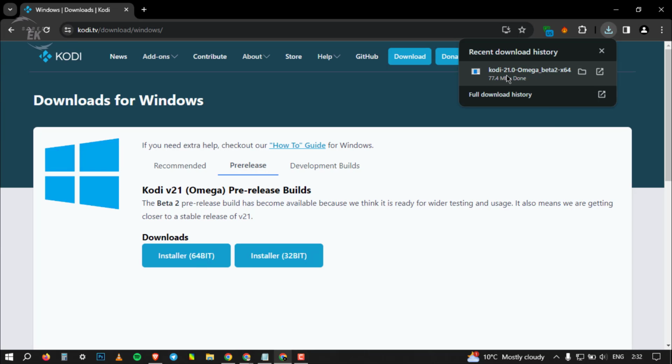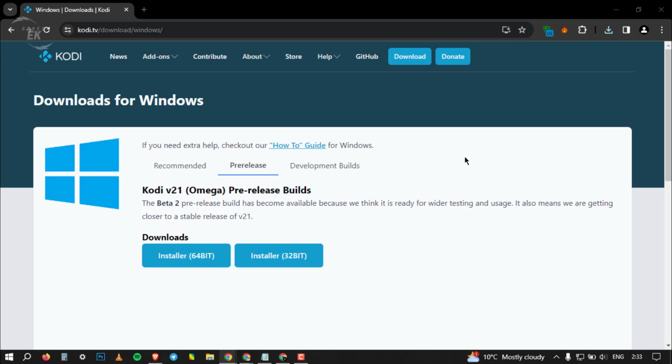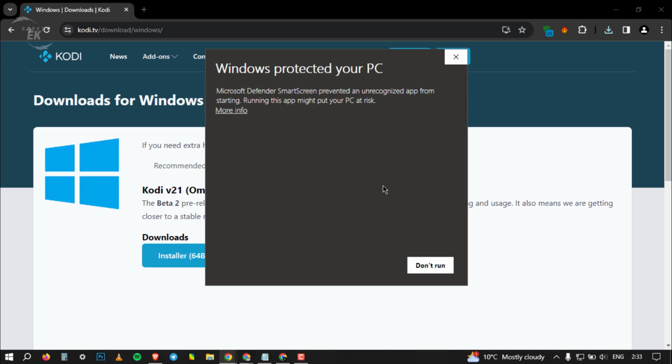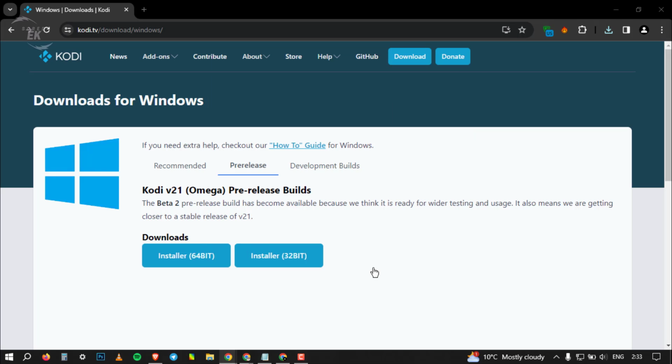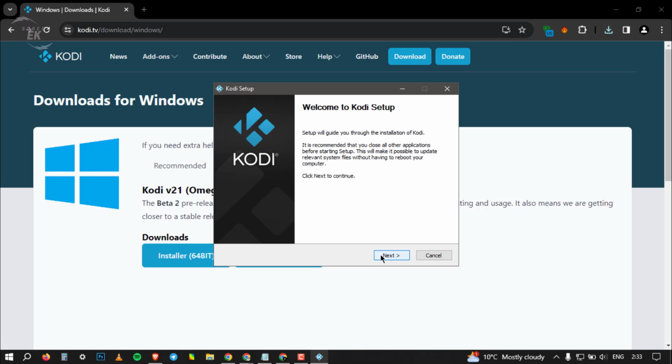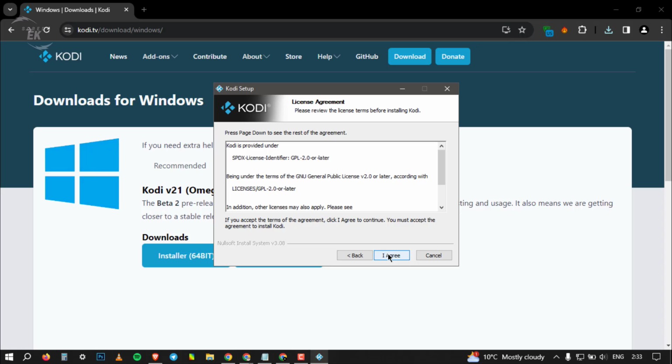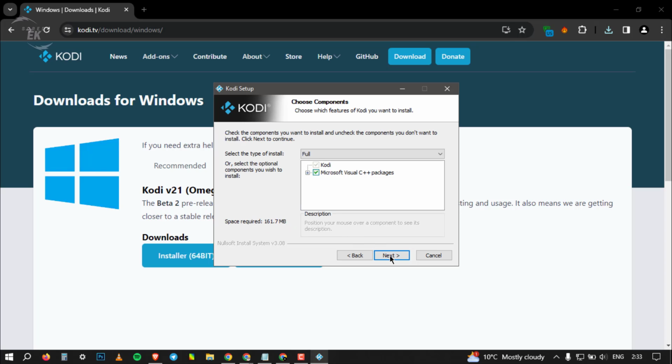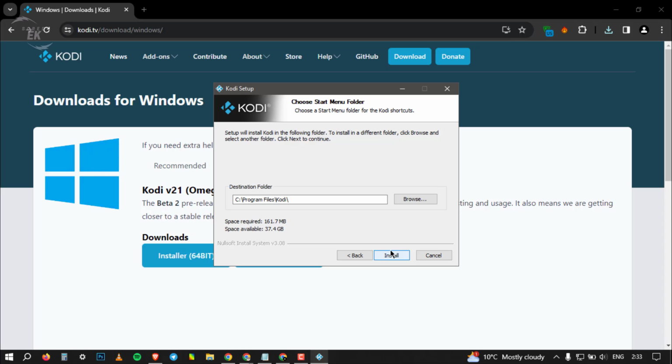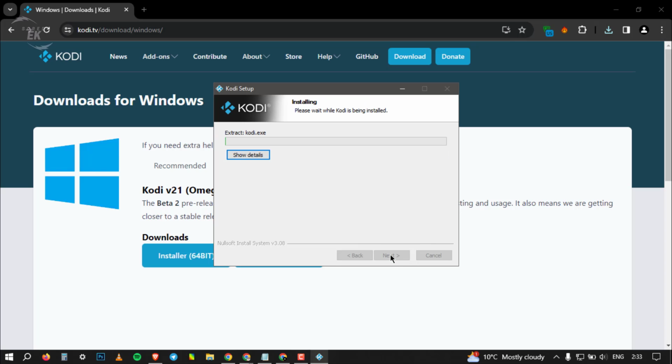So when the download is finished, click on the icon where I manage, and as you see guys, it's a protector, so I click this and run anyway. Click yes. Next, agree with terms and services. Click next again, next, and install.